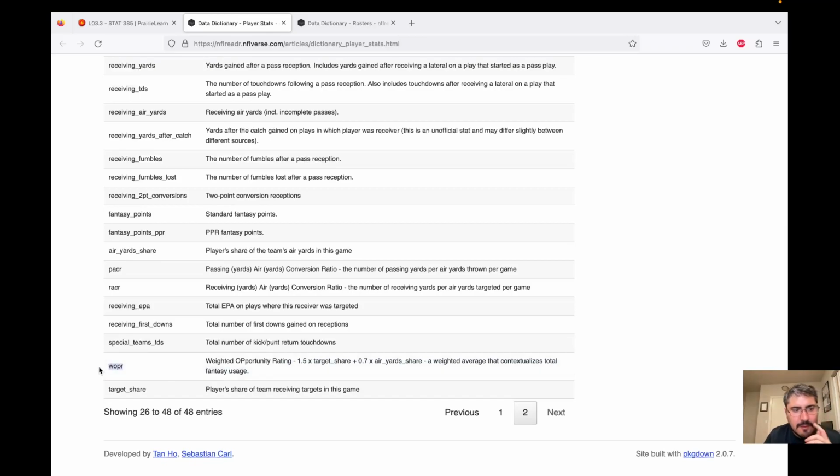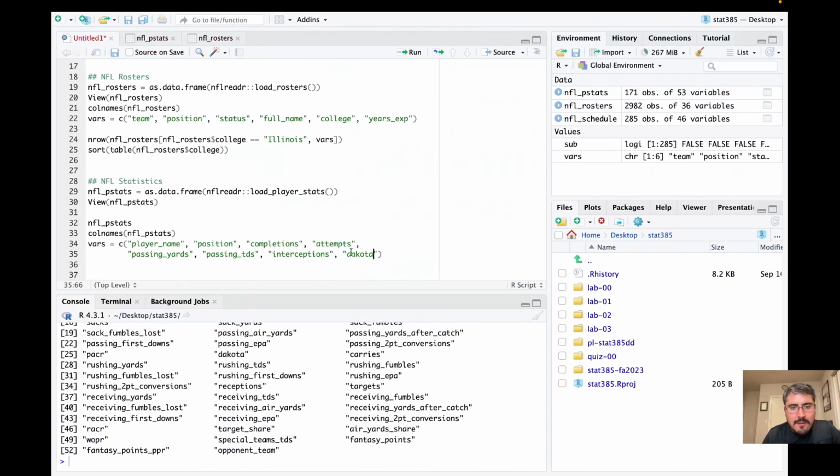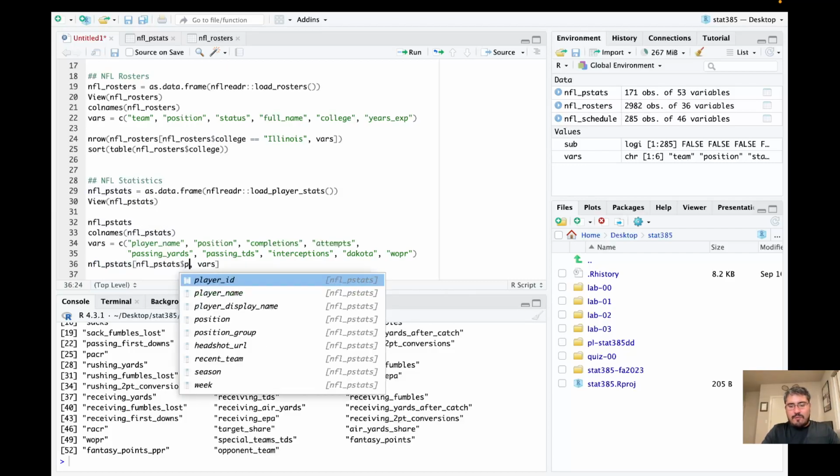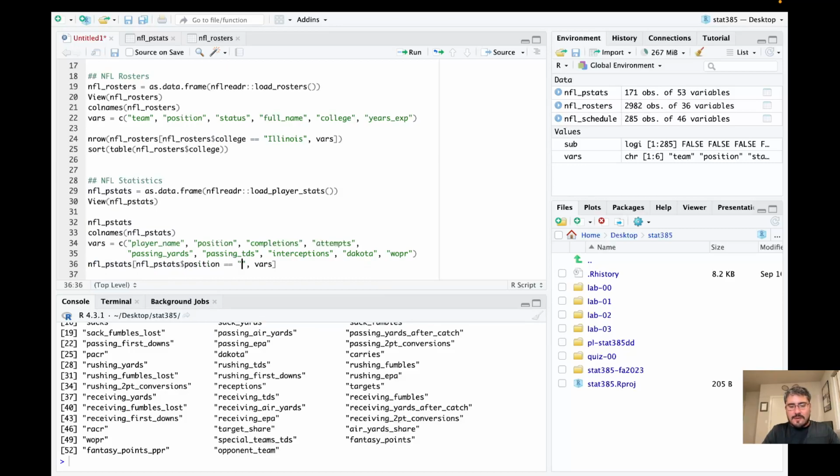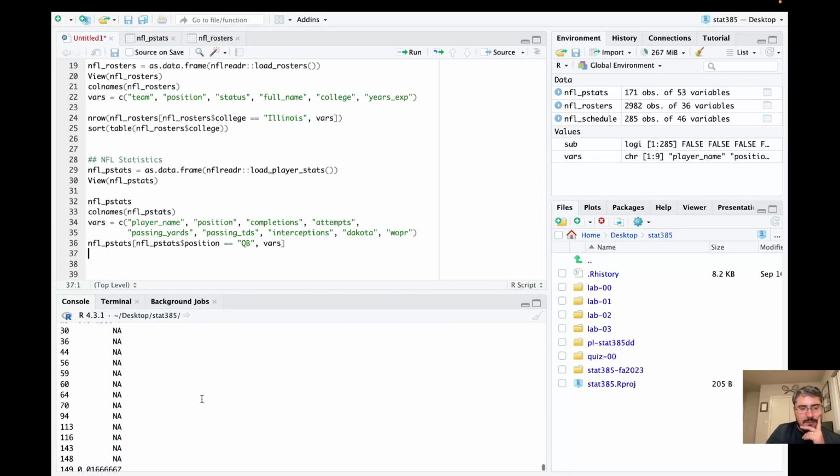That seems like some sort of fun metric. Okay. Okay, so now I have a small subset of variables. So I want just those bars, and I want position equals QB. Poof.